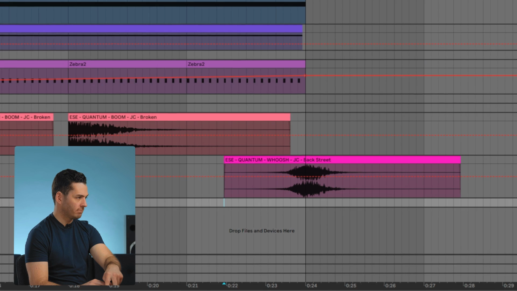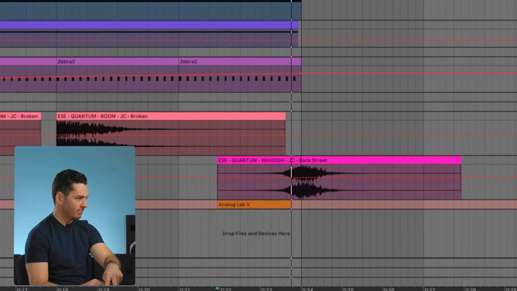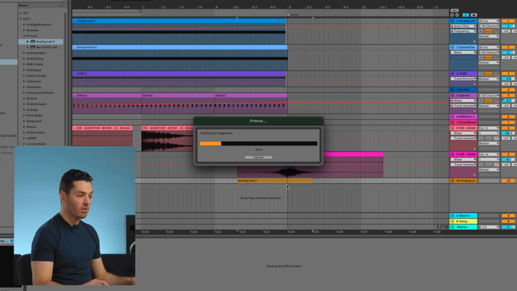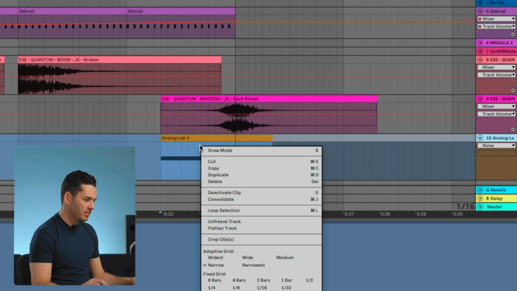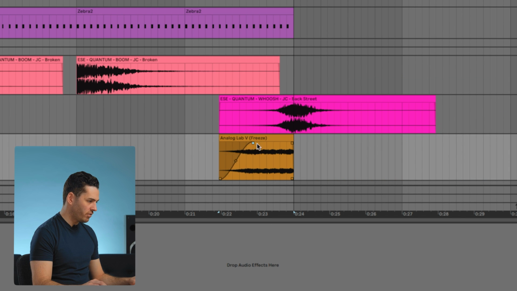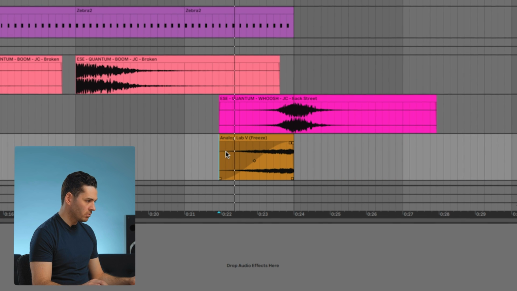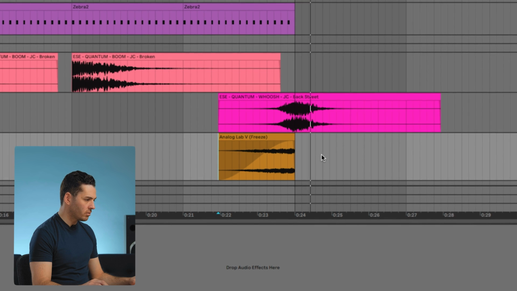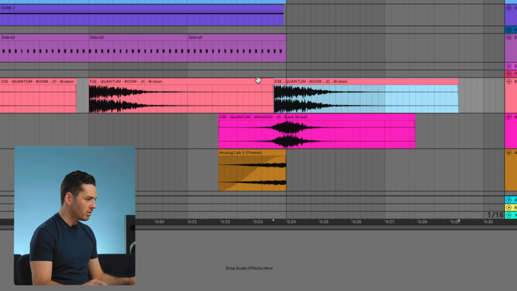I'm gonna go with that. Doesn't sound good now. So what I'm gonna do is freeze that and flatten it. And now I can just chop it here, delete this part, and then just fade it in, see if that works. And then that hit's gonna come in again.